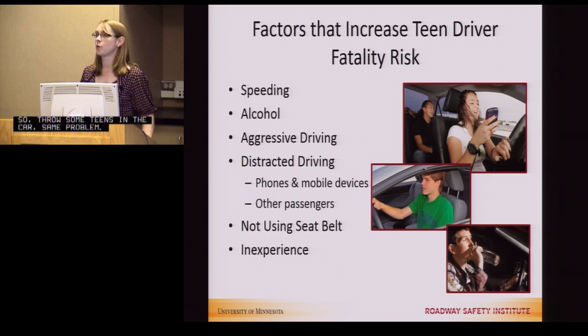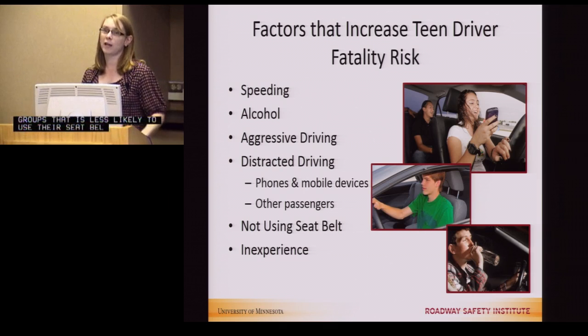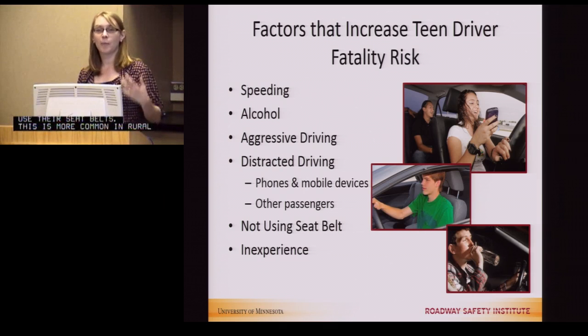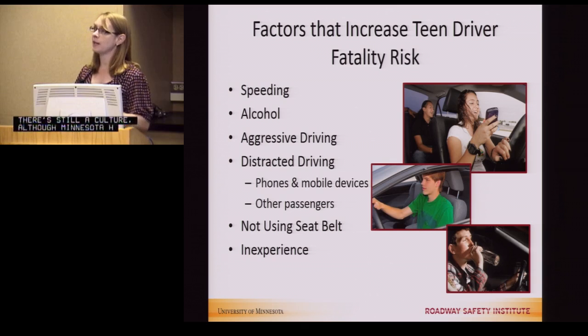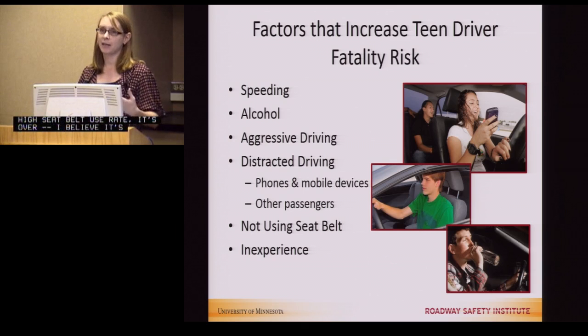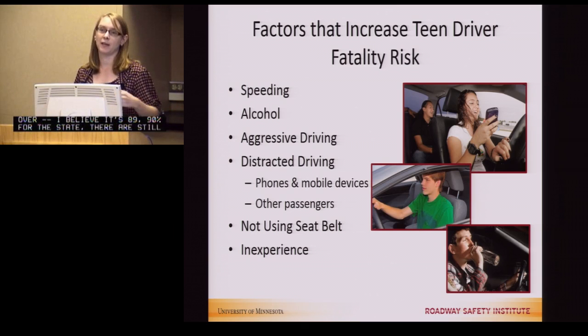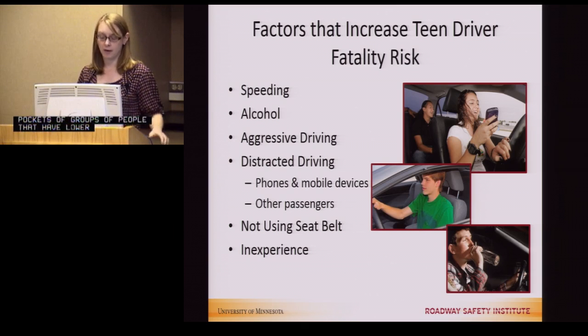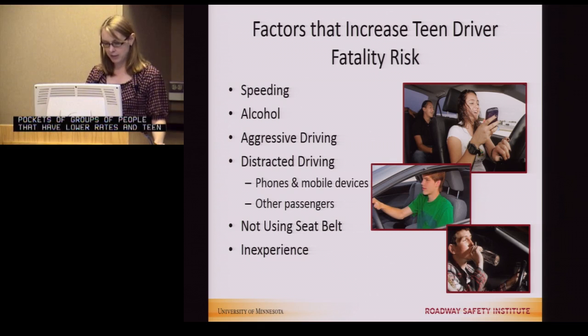Teens are still one of the groups that is less likely to use their seatbelts. This is more common in rural areas. There's still a culture. Although Minnesota has a very high seatbelt use rate, I believe it's 89 to 90% for the state, there are still pockets of groups of people that have lower rates, and teen drivers are often one of those groups. And I mentioned inexperience already.